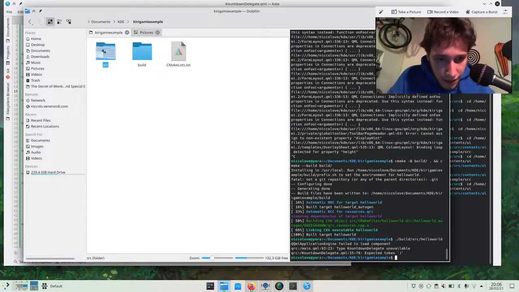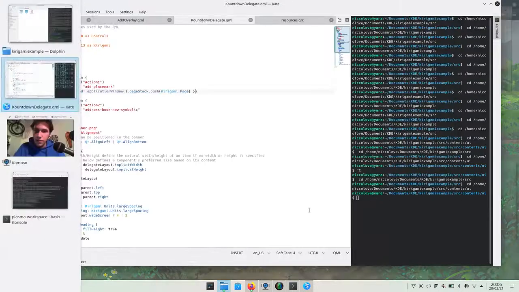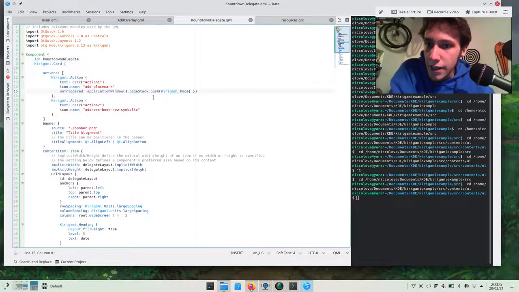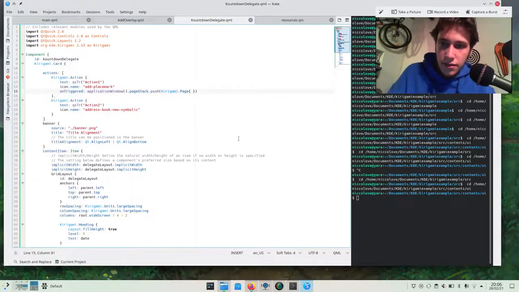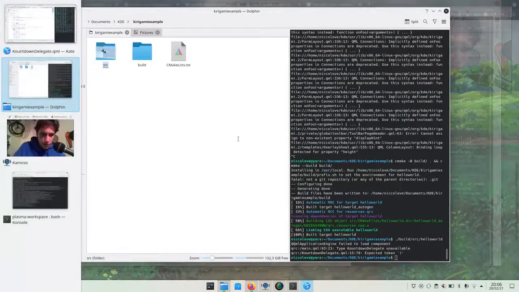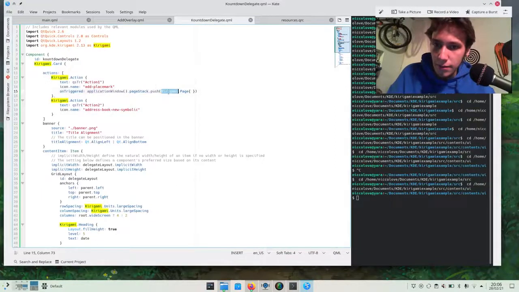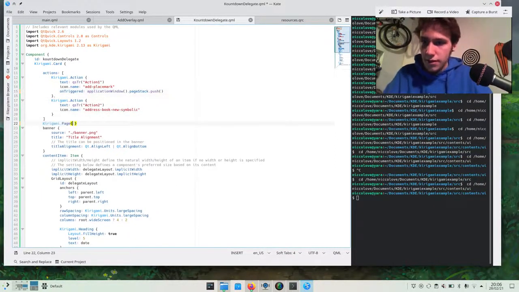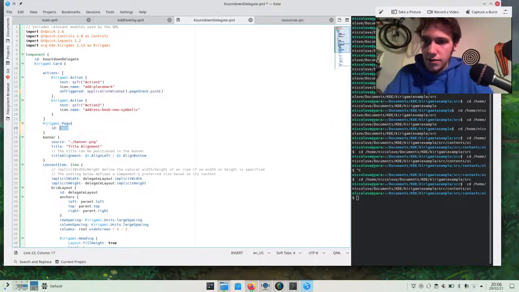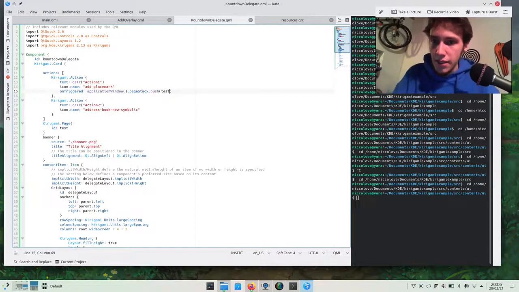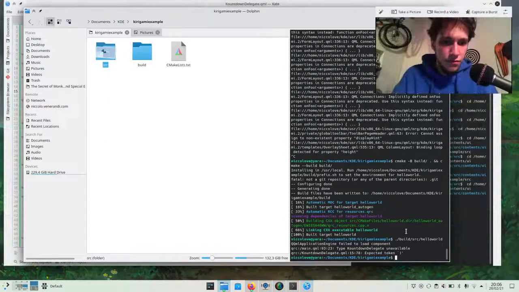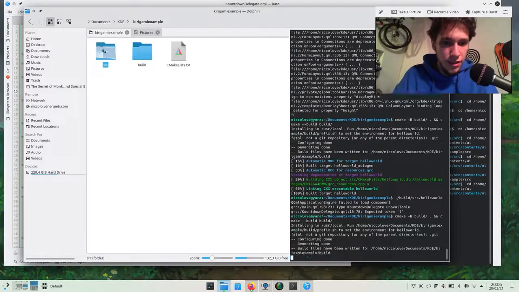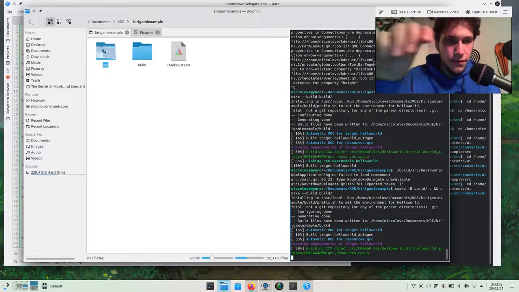Syntax error. Okay, syntax error, line 15. Expected. Yeah, that was a bad idea actually. The Kirigami page, let's put it here and give it an ID like test. And then we push it by ID, not by just putting the whole page inside it.